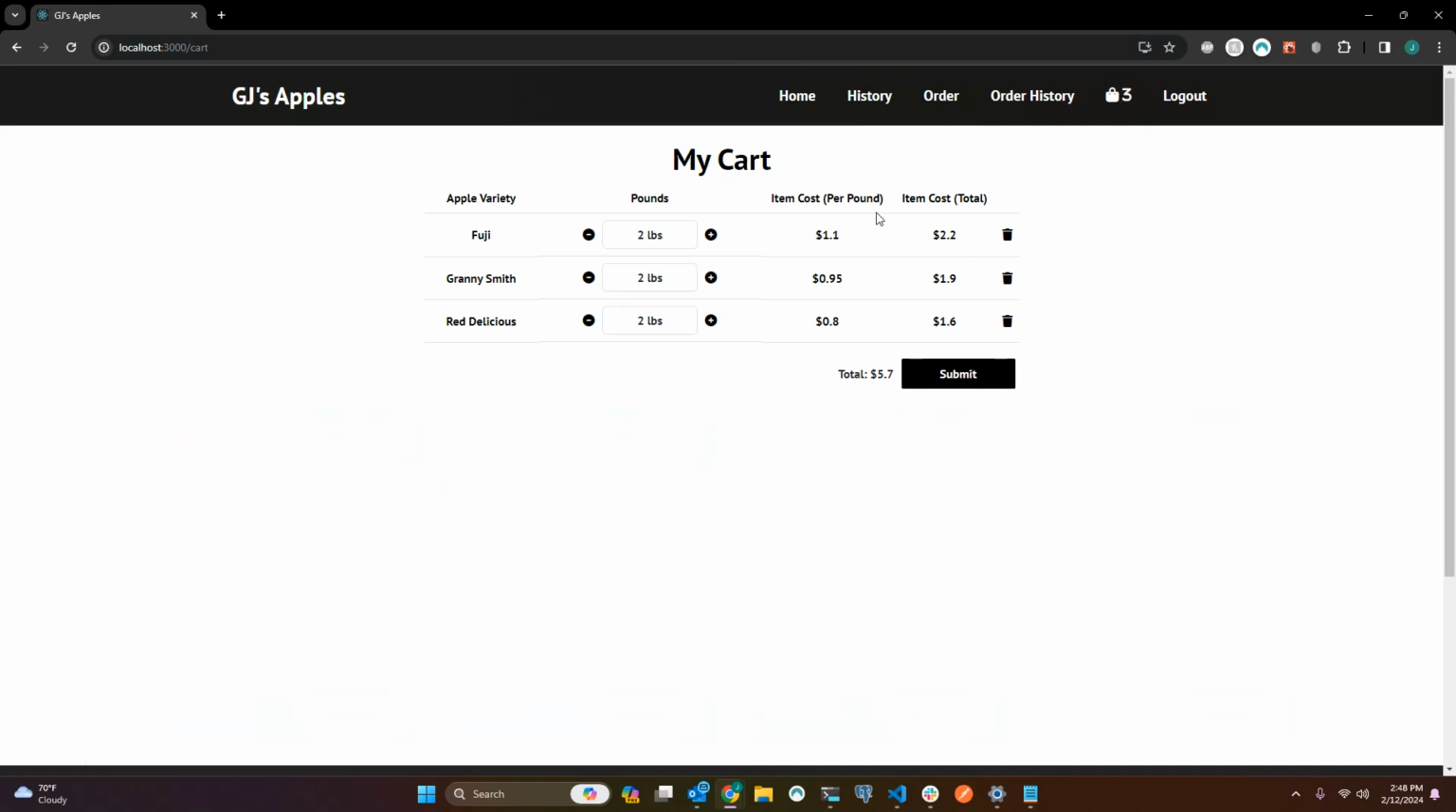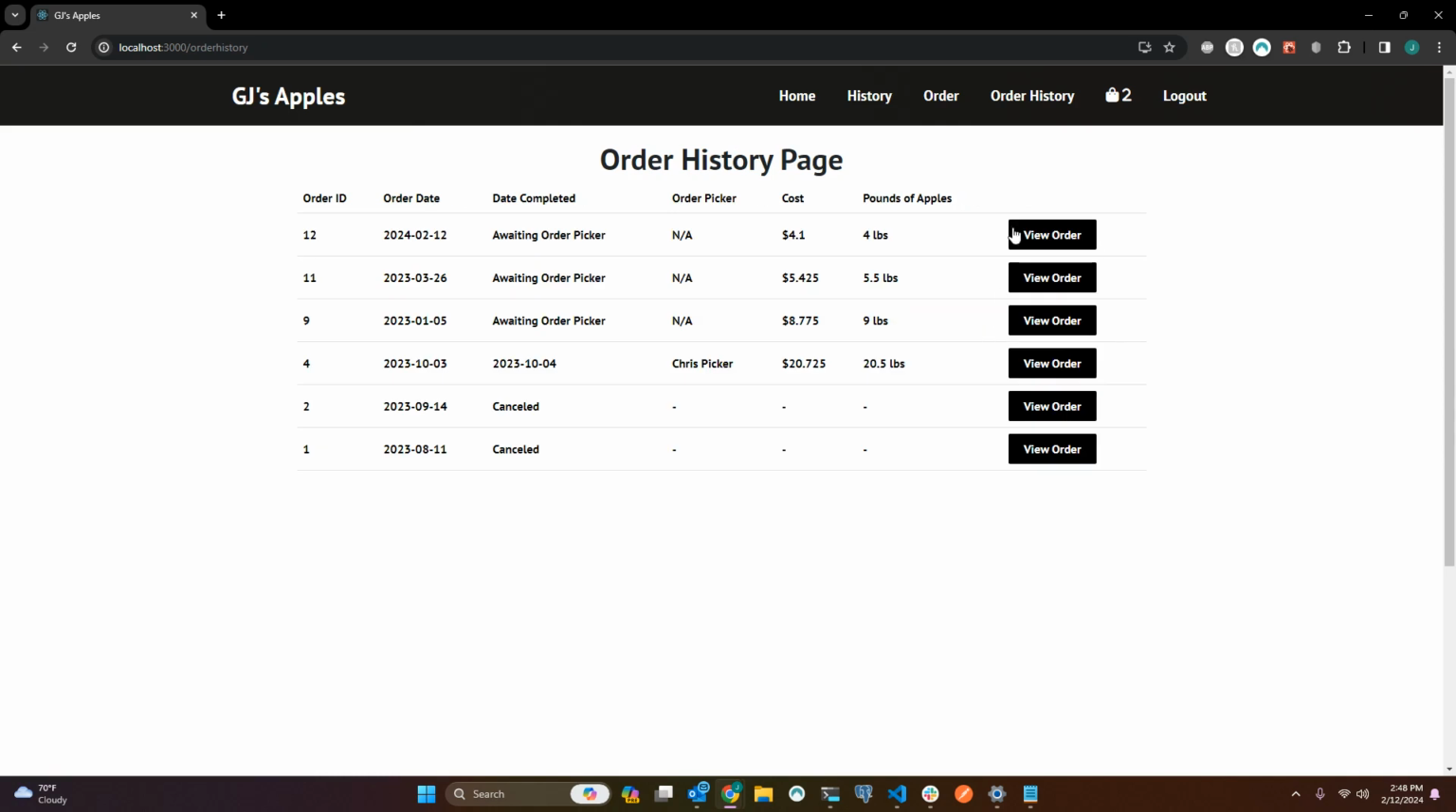Here we can make some few final tweaks about what we have. Right now you can see I can increase the amount of apples. I can also decrease them. And if I decide that I don't want a variety of apple, like maybe I don't want these Red Delicious, I can delete it. Anyways, whenever I submit the order, I'll be taken to the order history page.